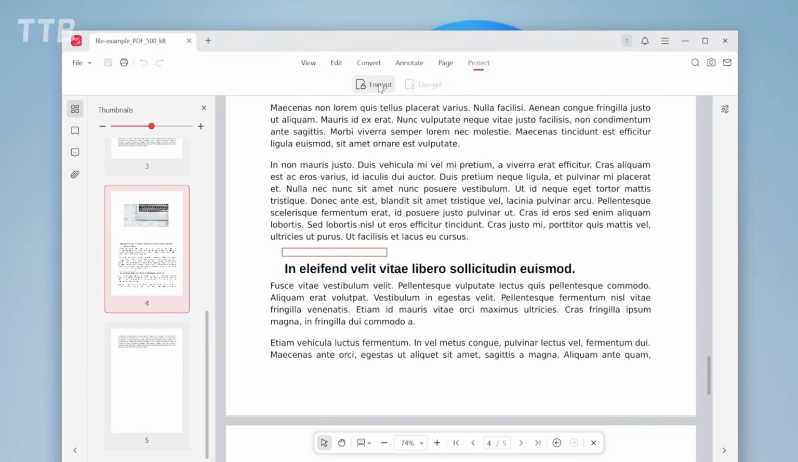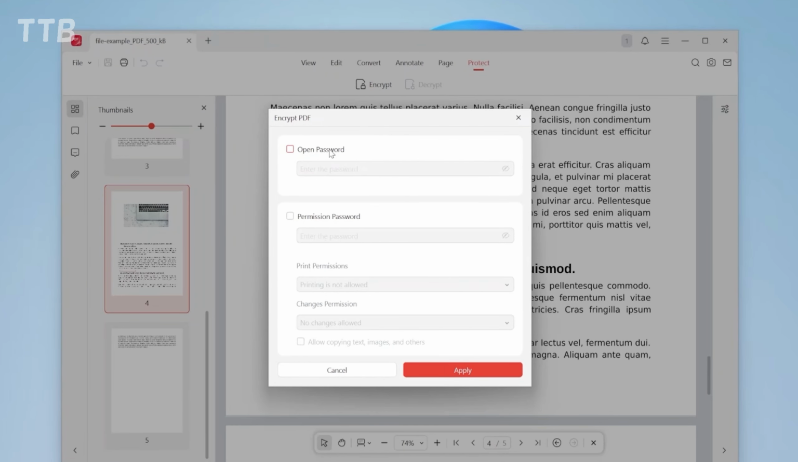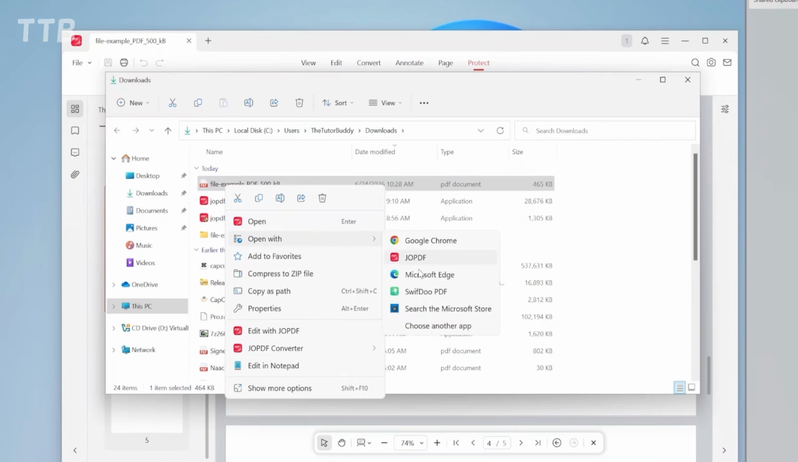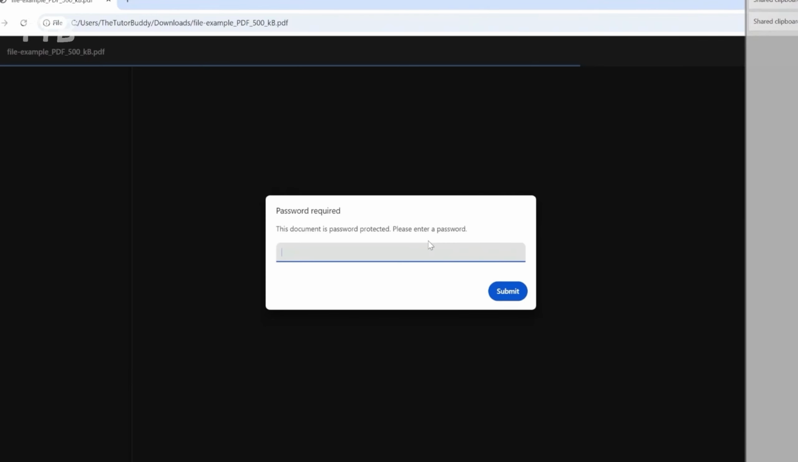For sensitive documents, JOPDF has you covered with strong encryption. You can set a password to open the file and even tweak permission settings to prevent others from printing, copying, or editing your work without your say-so.